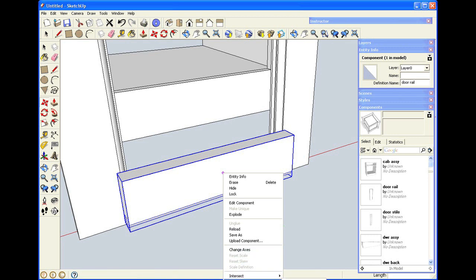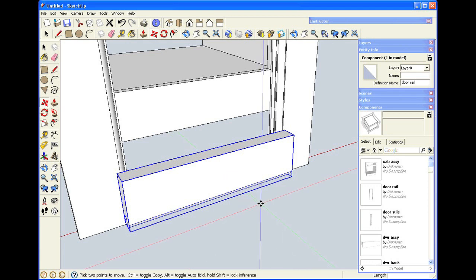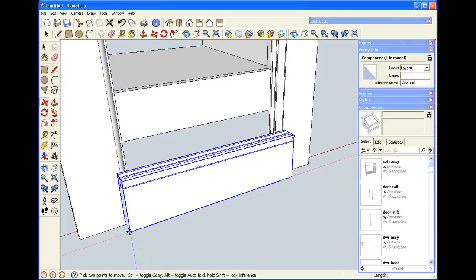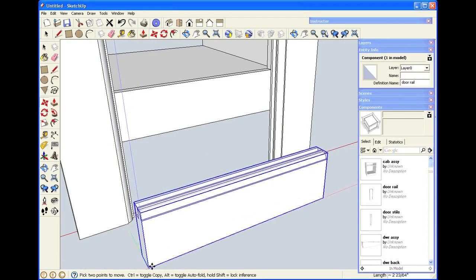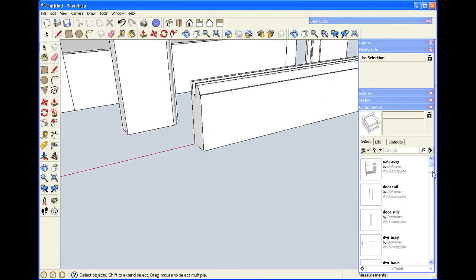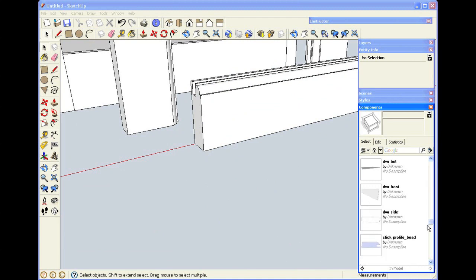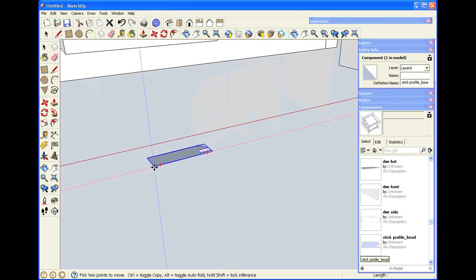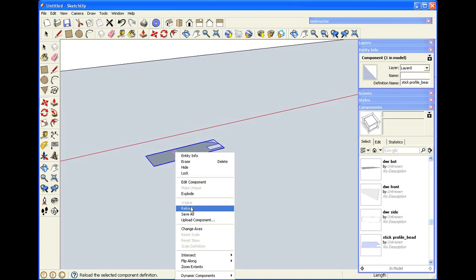Now, because this started life as a stile, flipping it on the blue axis picks up the definition from the stile component. And components have their own orientation, and that's the direction I want it. So I'll just pull this off away from the door for a few minutes so I can work on it. Then I'm going to find my profile again and drag a copy of that into the drawing. Again, I want to flip it over so that it's pointed in the right direction.